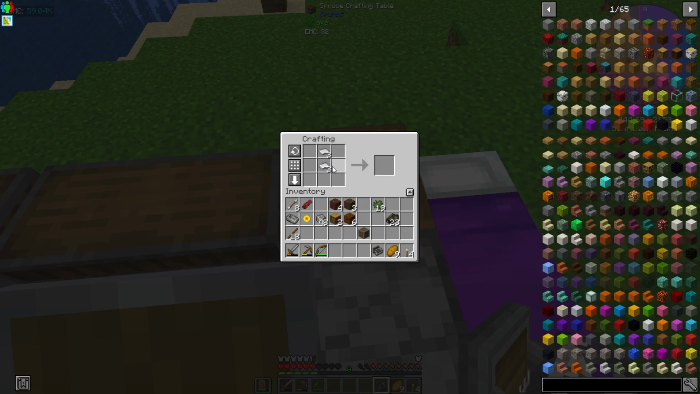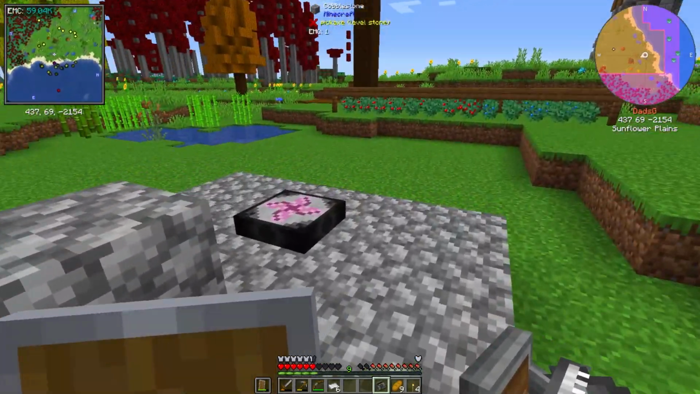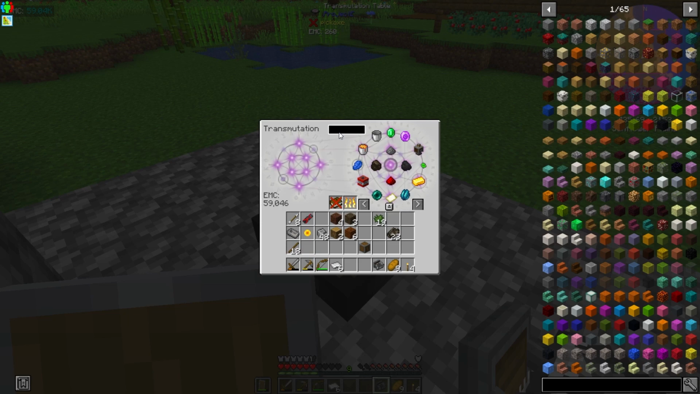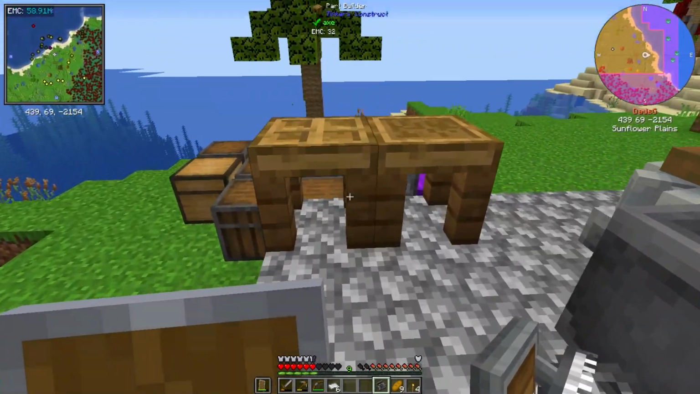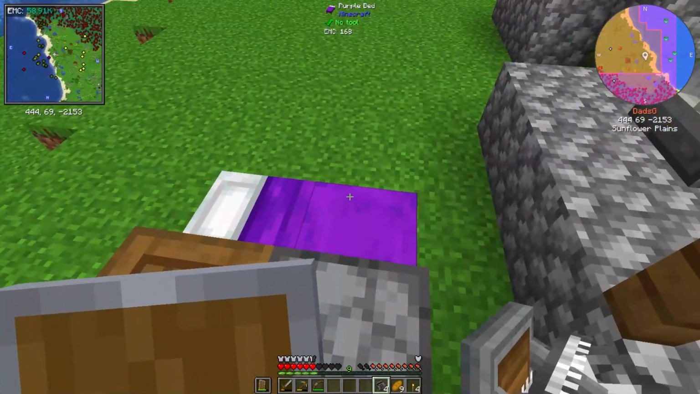Oh, I need more andesite casing though. Yeah, hold on. Andesite casing I can get out of here, I believe. Yeah. So we need 3 more of those. Okay. Do 3 down here. Split that like that and do 3 on either side. Like that. Okay. All right, so we have 4 of those.